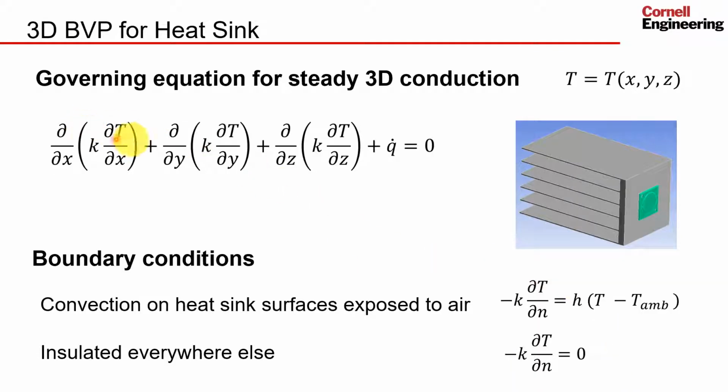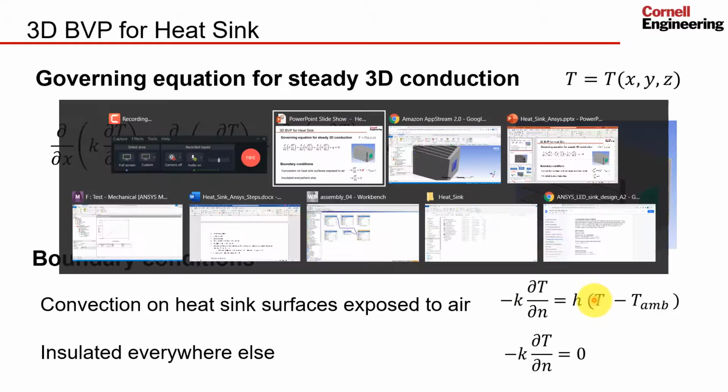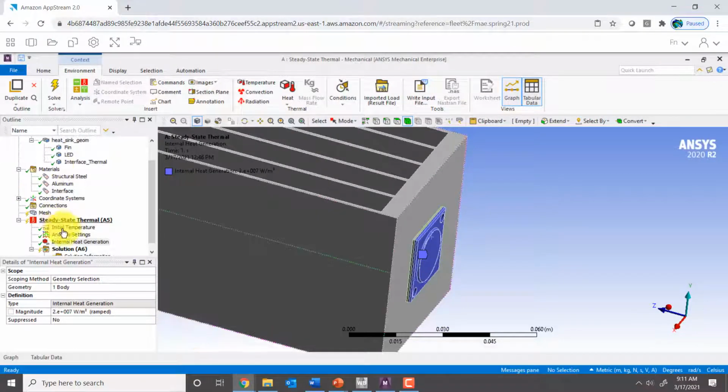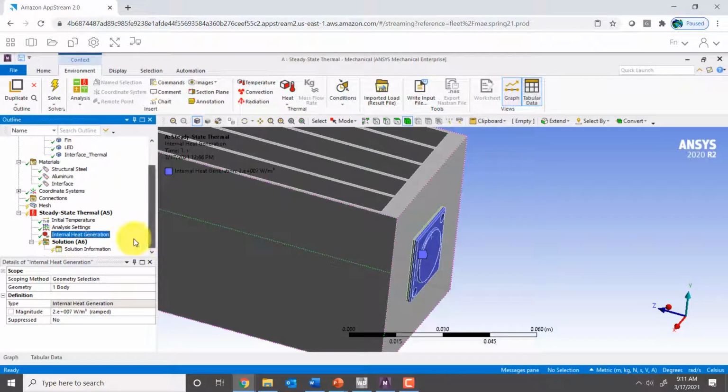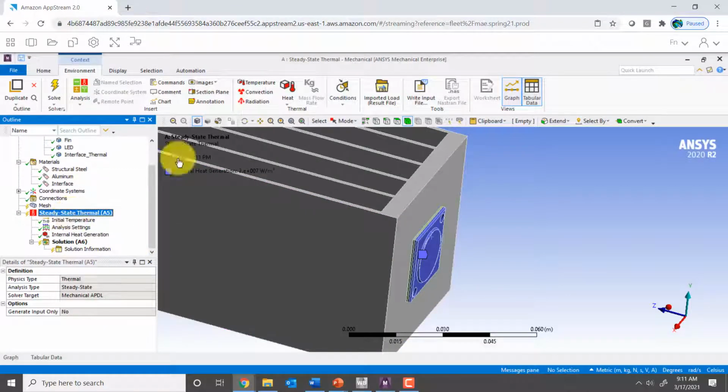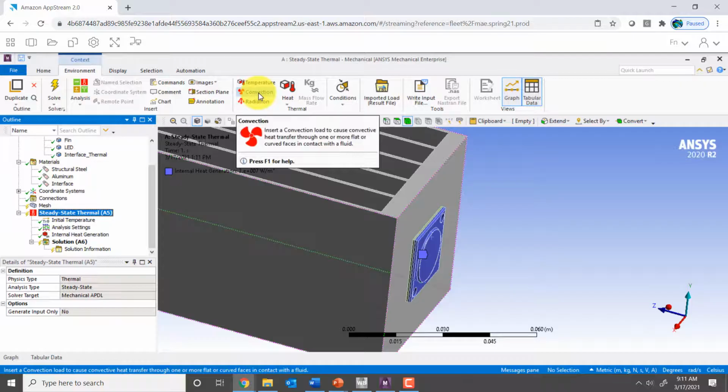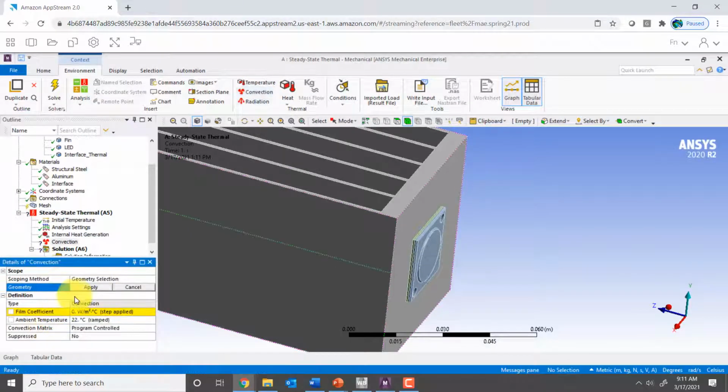At this point, we have specified the governing equation, including the k and q dot, and let's next specify the boundary conditions. We have convection on the heat sink surfaces exposed to air, and let's impose that. So what I'll do is highlight steady state thermal, and I will highlight convection. And then I need to specify the surfaces.